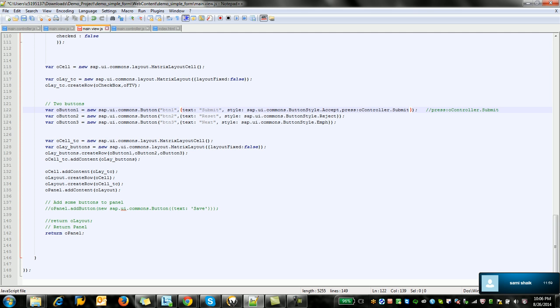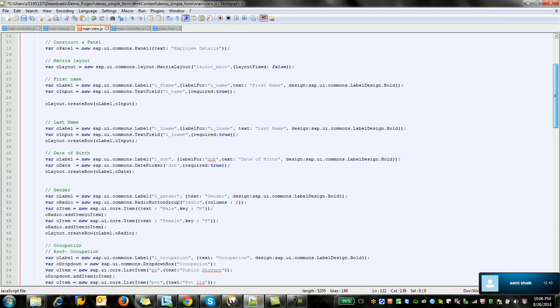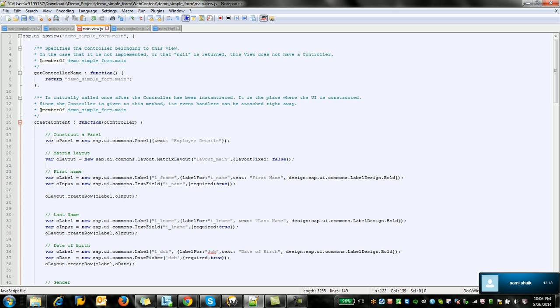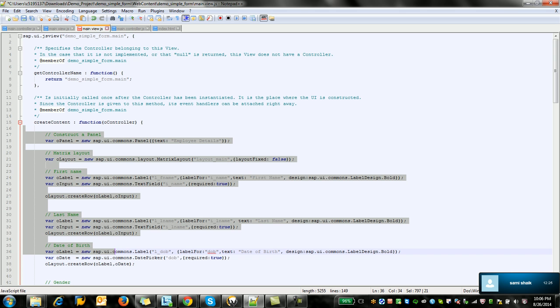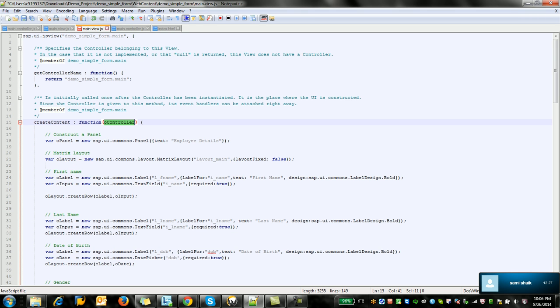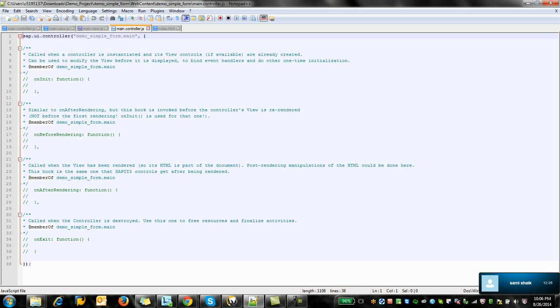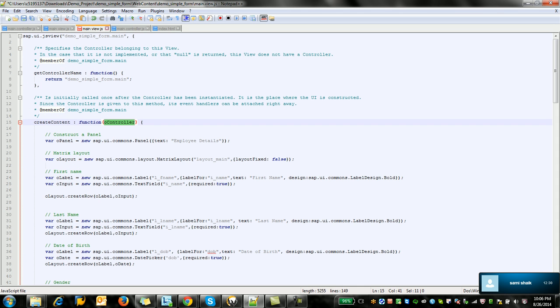Here we have two options. One, either I can handle it there itself or I can handle it in the controller. If you see here, for this create content function you have this controller as the importing parameter. In the create content function only we are writing our logic, right? Here it has the importing parameter oController. By default we get the controller reference. This is the controller file.